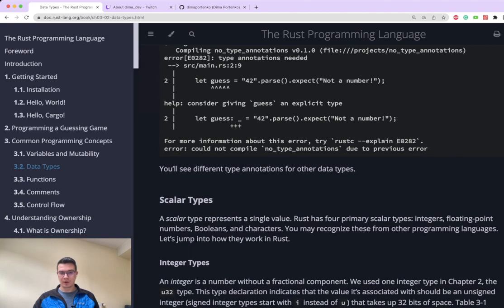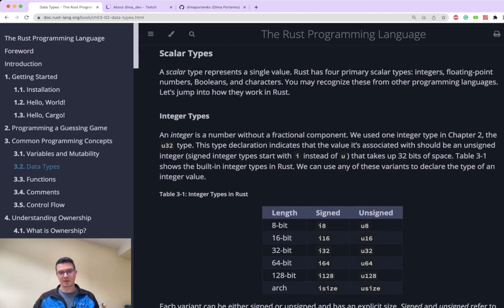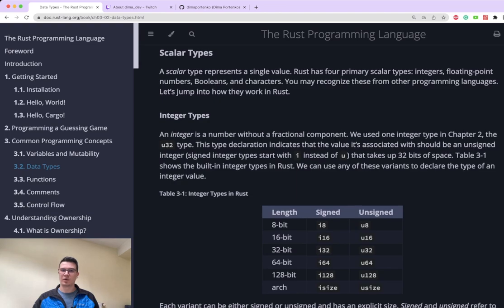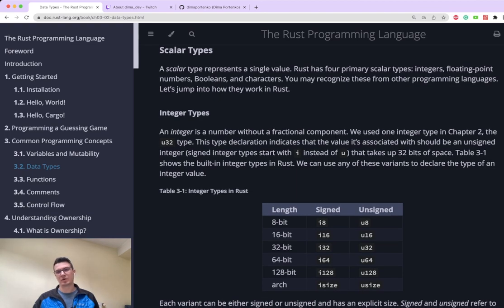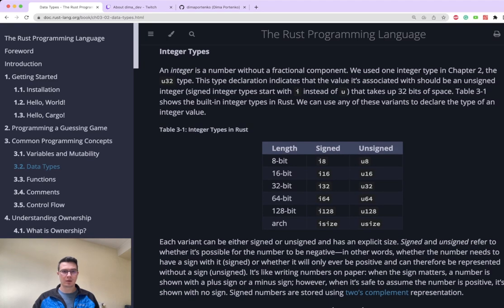You'll see different type annotations for other data types. So, scalar types. A scalar type represents a single value. Rust has 4 primary scalar types: integers, floating-point numbers, booleans, and characters. You may recognize these from other programming languages. Let's jump into how they work in Rust.